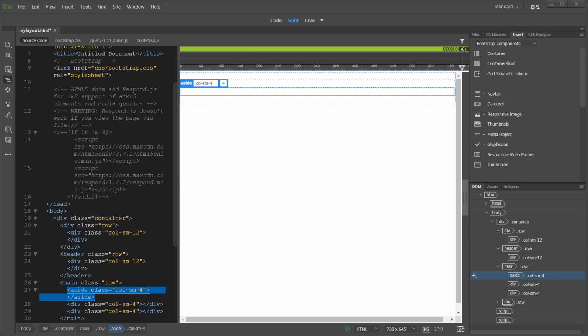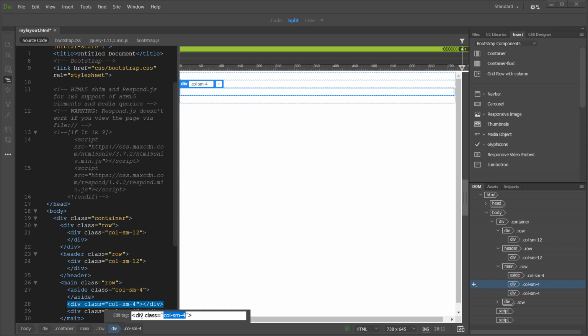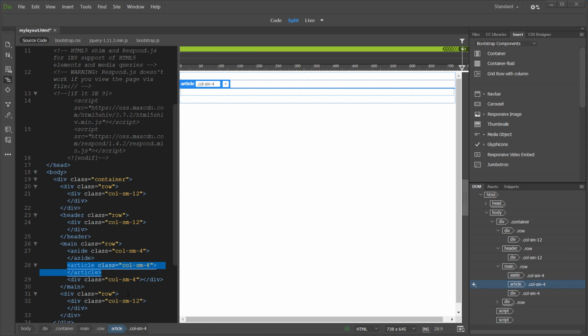Then we're going to do the same thing for the second div class column small 4. We'll right click on column small 4, select Quick Tag Editor, and then not what's highlighted now. Make sure you're going in and selecting the word div, and we're replacing this with article. Enter, enter.